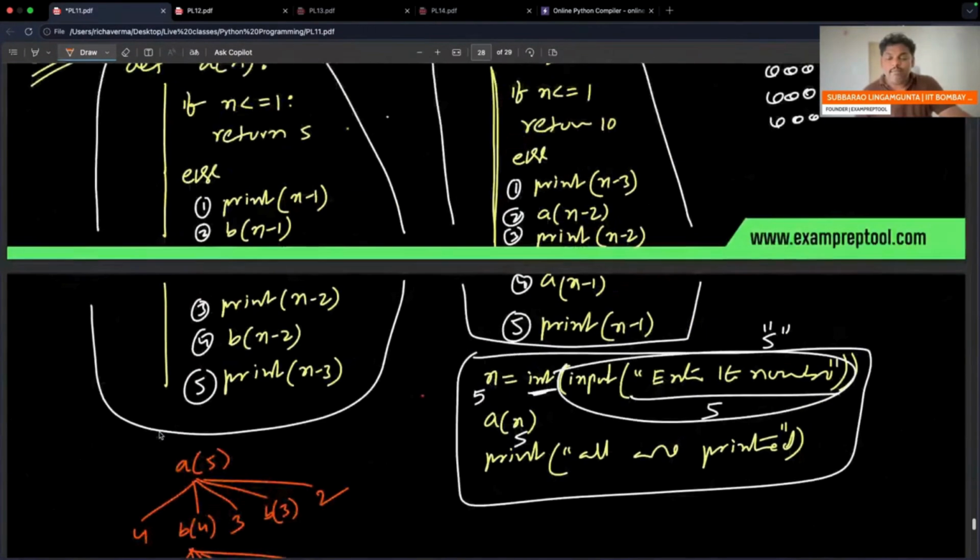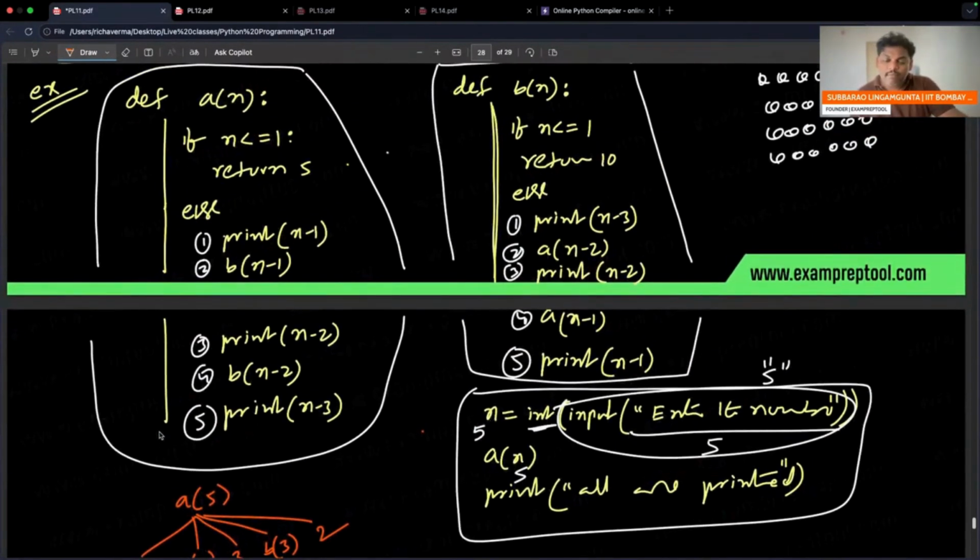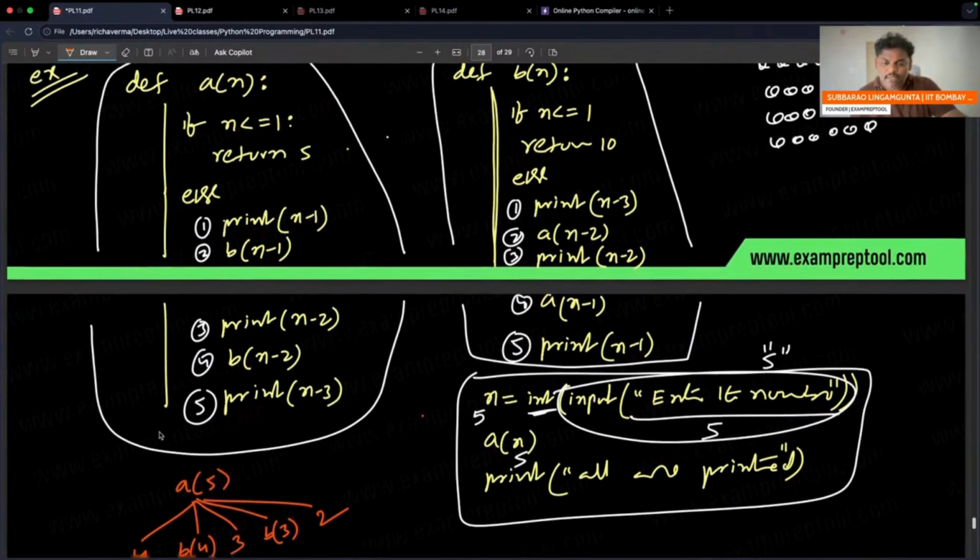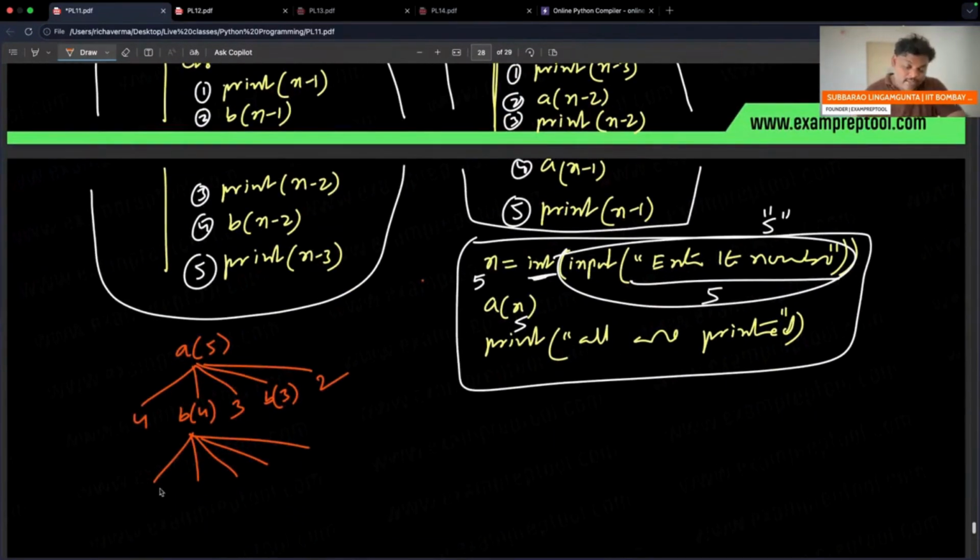Let's go to the B. In the B, what is the first one? In the B else part, if you observe, print n minus 3. N minus 3 is 1. Afterwards, A of n minus 2, A of 2. Afterwards, print n minus 2, so 2 is printed. Afterwards, A of n minus 1, so A of 3. Next one, A of 3. Fine, perfect. Print n minus 1, so 3 will be printed.